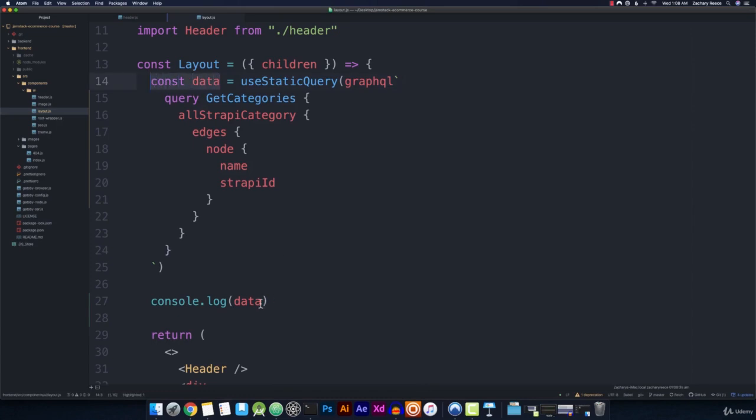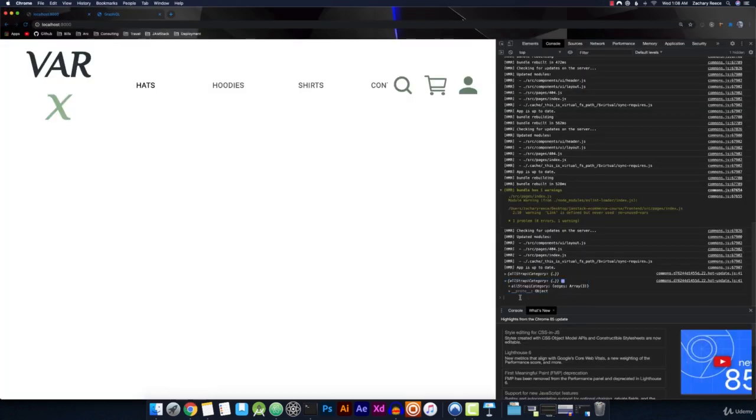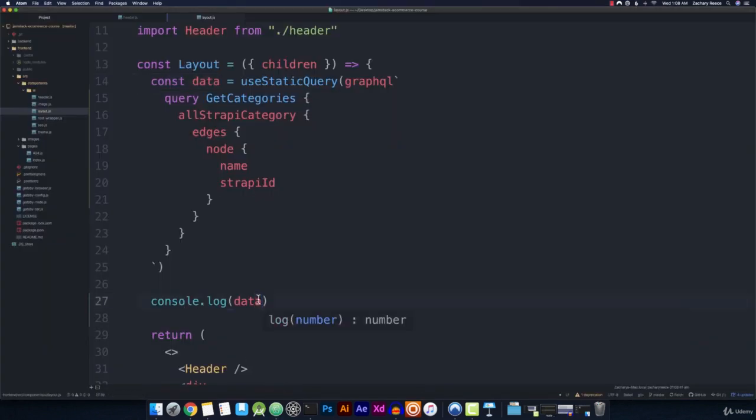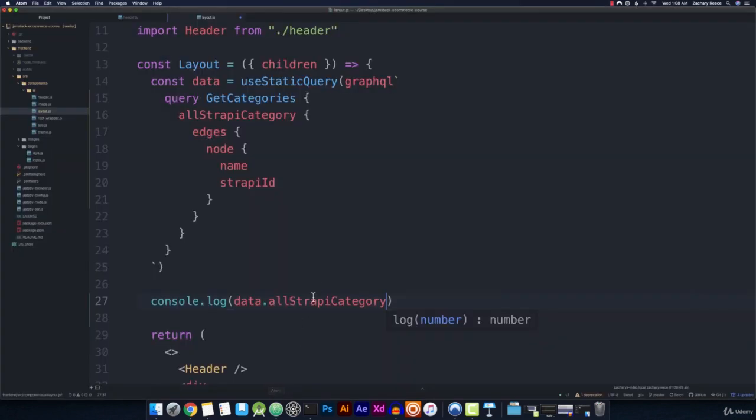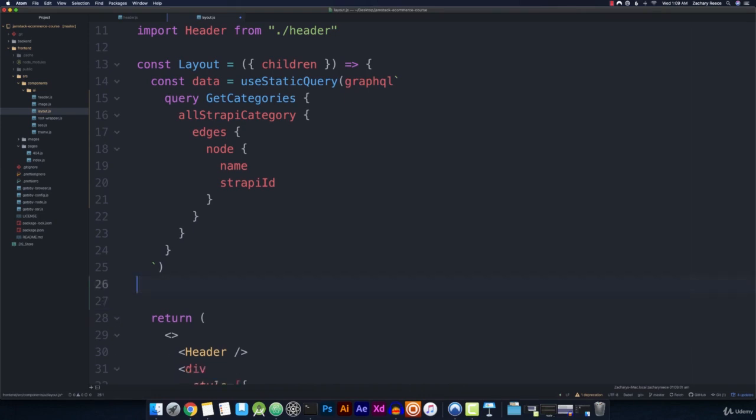All right, so now if I come in, we see that we've got a property allStrappyCategory. So it's data.allStrappyCategory. And then if we open that up, we can see that it's edges. So .edges. Okay, this is the array containing all of our actual categories. All right, so let's go ahead and we'll cut that, our data.allStrappyCategory.edges.